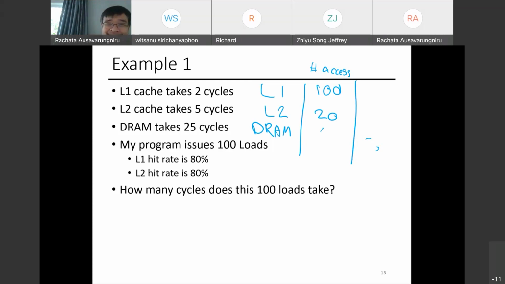4, yes, thank you. So for all the 100 requests that go to L1, this is the time it takes, right? 200 cycles here. For the L2, you have 20 of them. Each one of them takes 5, so that's 100 cycles. And then 4 of them go to DRAM. Each one of them is 25 cycles, so in total it's 100 cycles right here. All right. With this, in total, we spend 400 cycles.